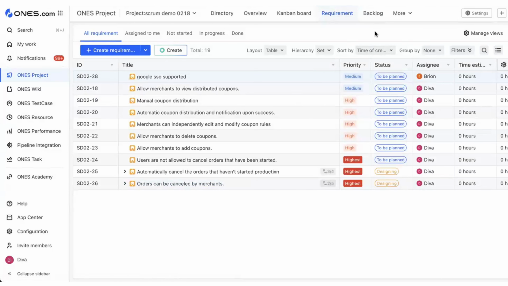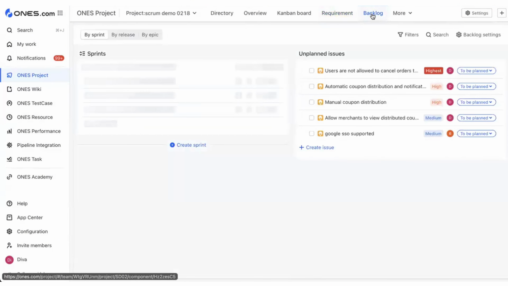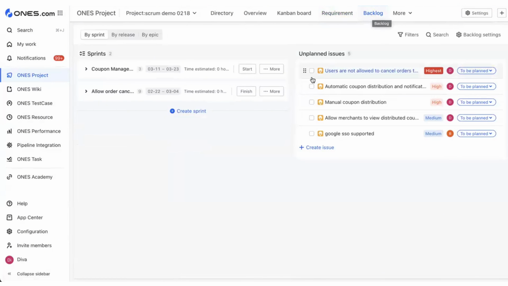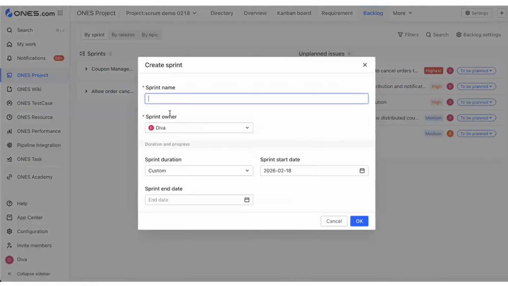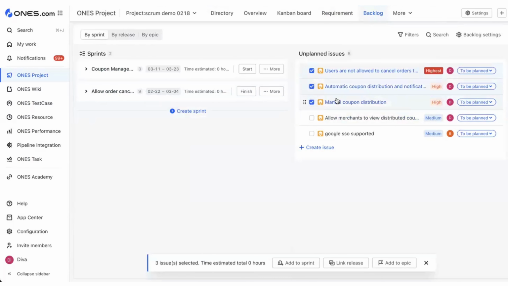Following Scrum practice, we plan requirements into a certain sprint in the backlog component. As you can see, we have some unplanned issues on the right side, and we have the sprints on the left side. You can create a new sprint by clicking this button and fill in the details. To plan your requirements, you can simply drag and drop them into the sprint, or select multiple items and add them all at once.